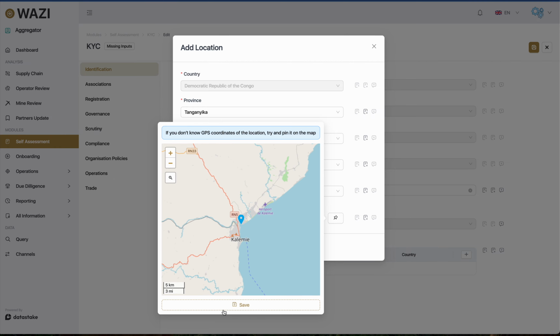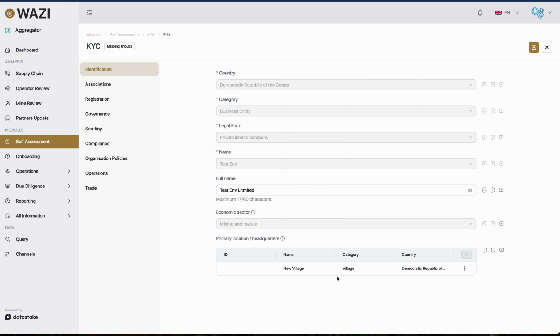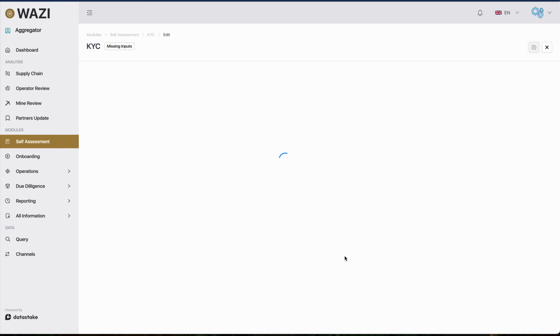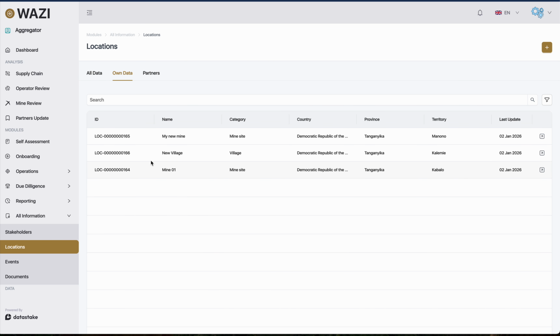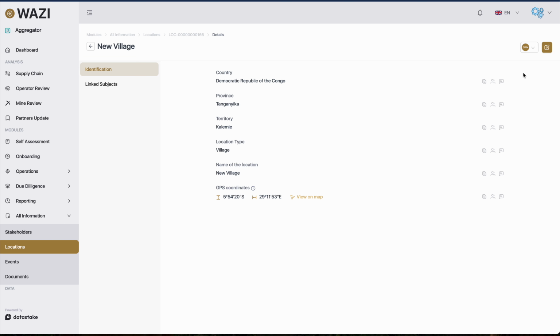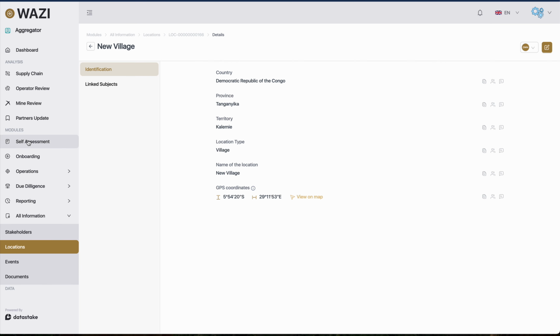Let's put them right in Kalemi. Save, and you are done creating your primary location. As you save, that primary location is now a location on the system called New Village. I should have called it Kalemi really. And if you go inside all information, that location, New Village, now exists as a location with its own form where you might provide extra information going forward. We have not expanded the form for villages just yet, but you could be doing that in the future.